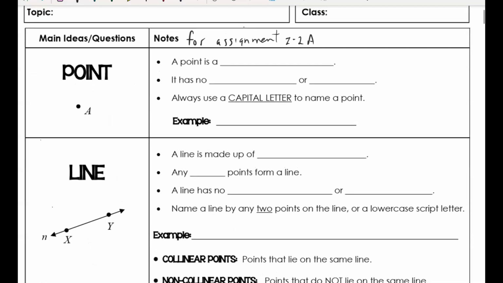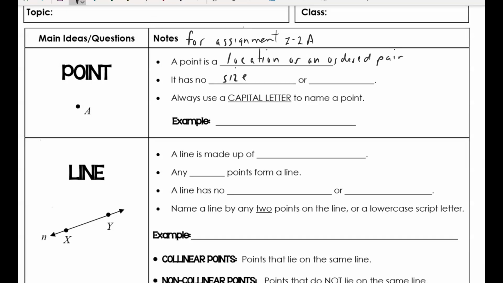So first of all, we've already talked about some of these things, but this is what it looks like when you have to answer questions about them. So what is a point? A point is a location, and that is if we're talking in synthetic geometry, or an ordered pair, which is a location on the xy plane or the Cartesian plane. Okay, so those are the two ways that we're going to think of a point. Either way, it has no size, it has no shape. It's too small for having any kind of shape.